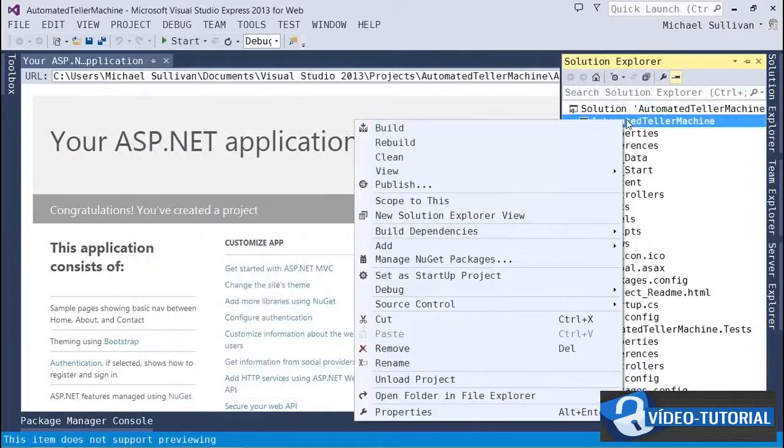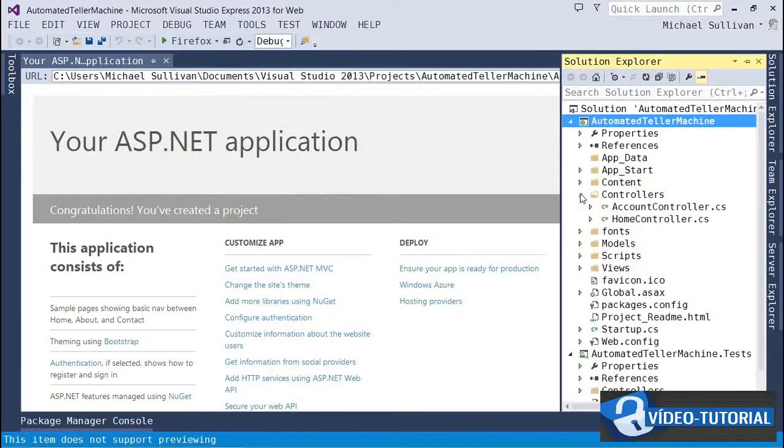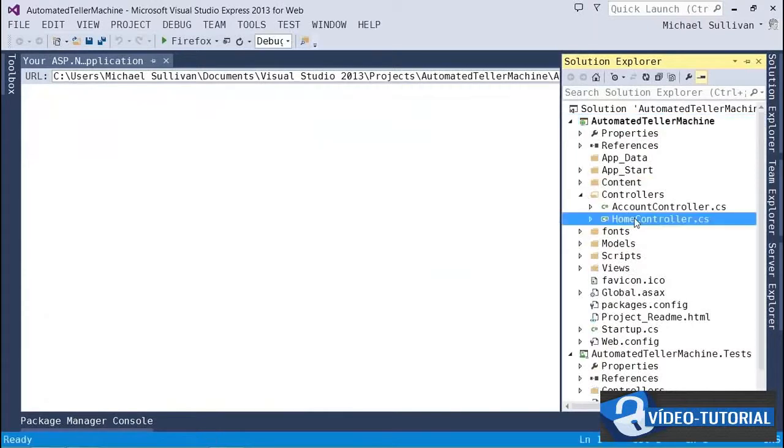I'm also going to go ahead and set the main application to the Startup project. We're going to be spending most of our time inside these three folders: Models, Views, and Controllers. Let's start by opening up the Controllers folder. Inside we have two C# controller classes. We'll talk about the account controller soon, but right now I just want to check out the home controller.